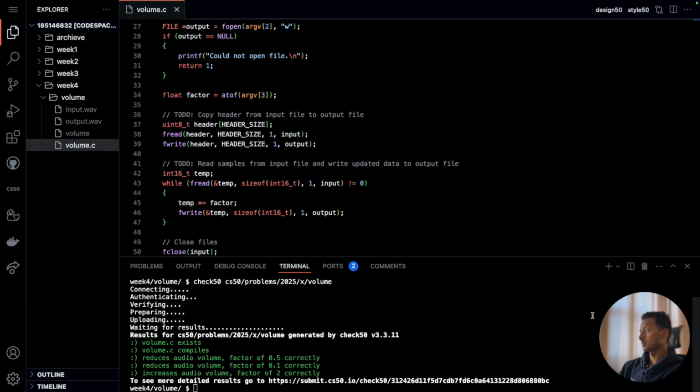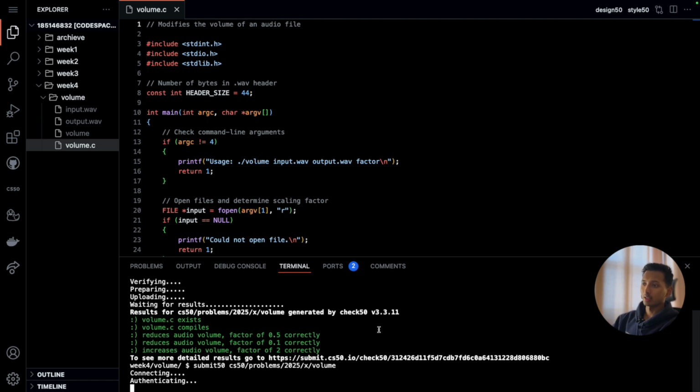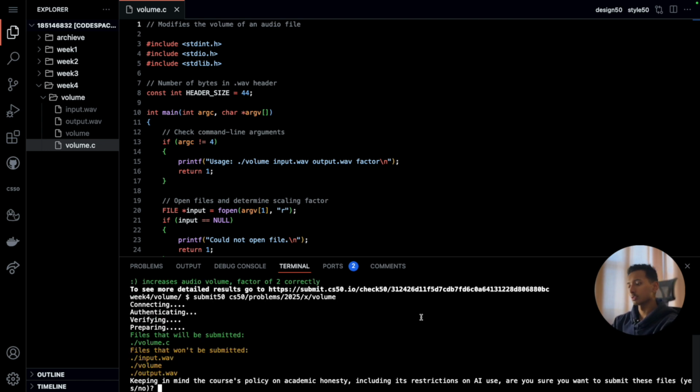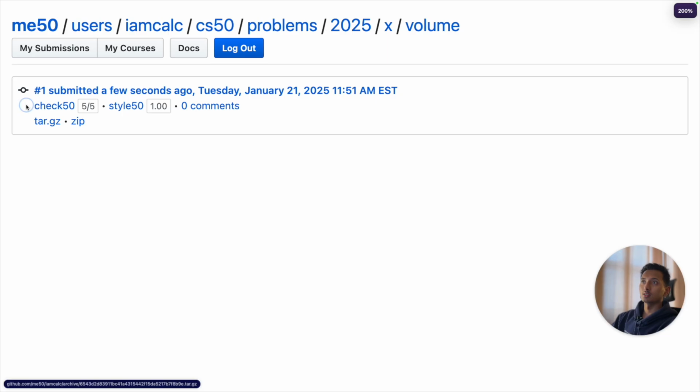We'll copy this submit code over here in the terminal. I'll paste it, press enter, and then it will ask us whether or not we are sure to submit it, which we are. So we'll say yes, press enter, and then we can see our score from here. So check50 gave us 5 upon 5 for our logic, and style50 gave us a full point, which is great. So this is how you solve the volume problem of week 4 of CS50.